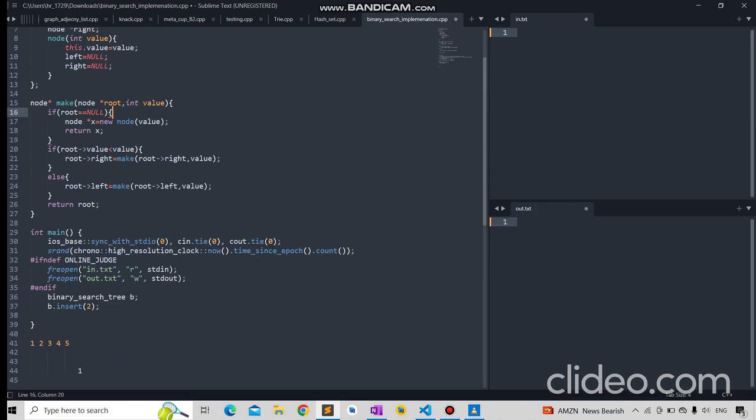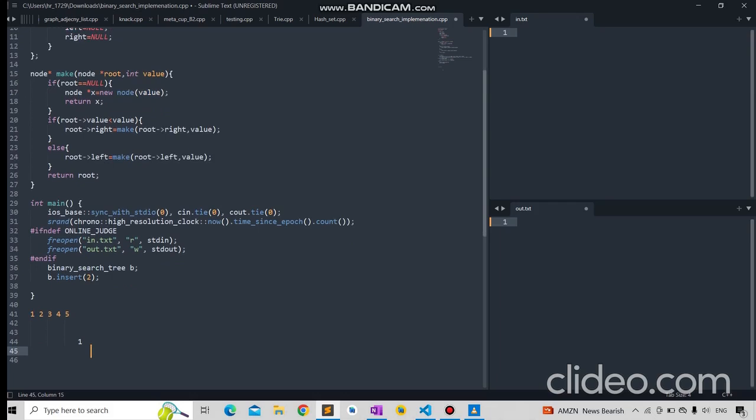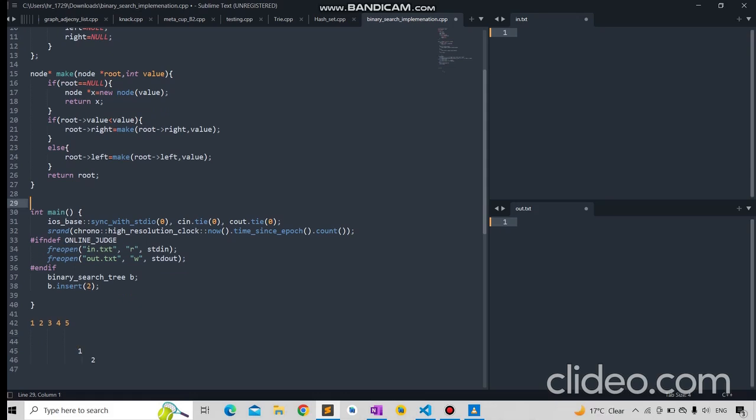So at this moment my root is 1, so root is not null. Then I would go to the 20th line. If the value is greater, I would be going to the rightmost point. And whenever I go to the rightmost point, the root is null at this moment. So I will make a new node and return its address to the 1. So root dot right will get the address, and then it also will return the address to the calling function. Similarly it would go like this.